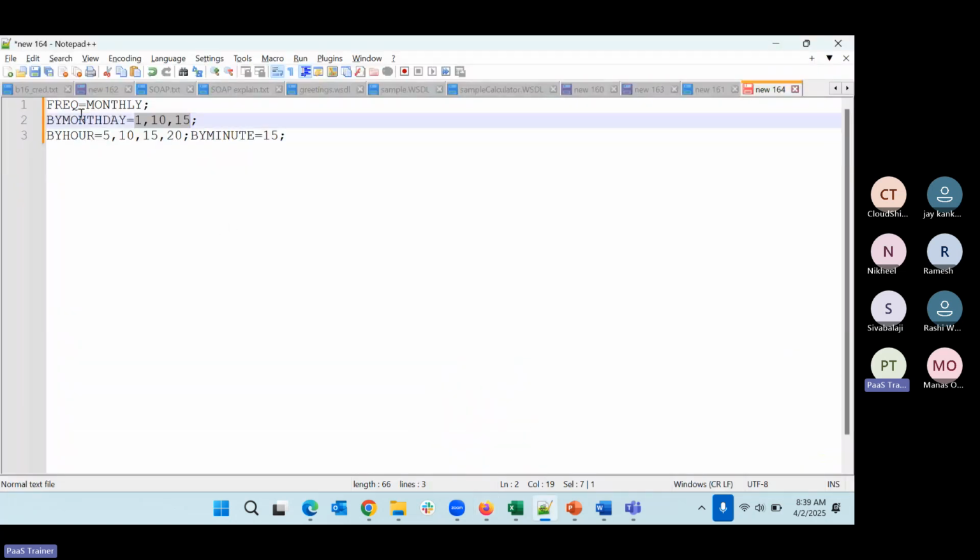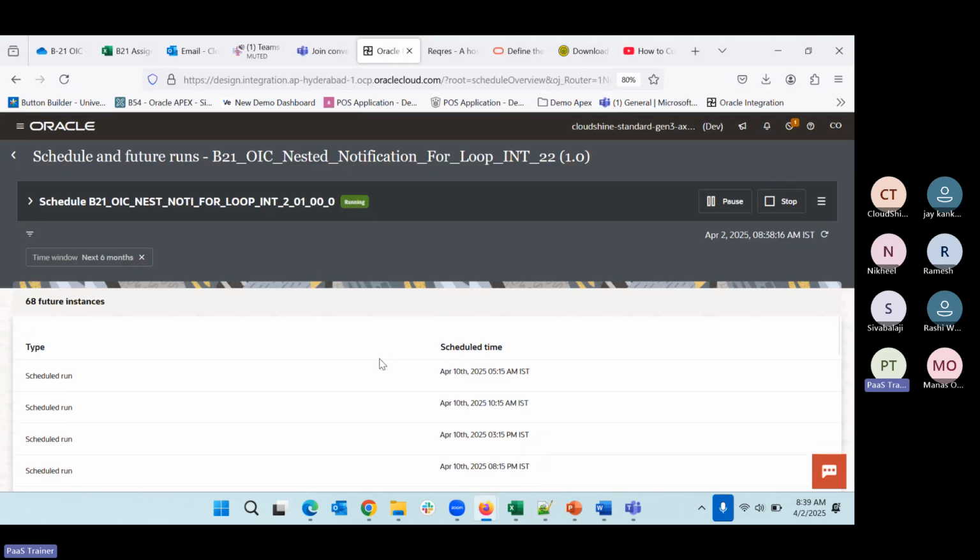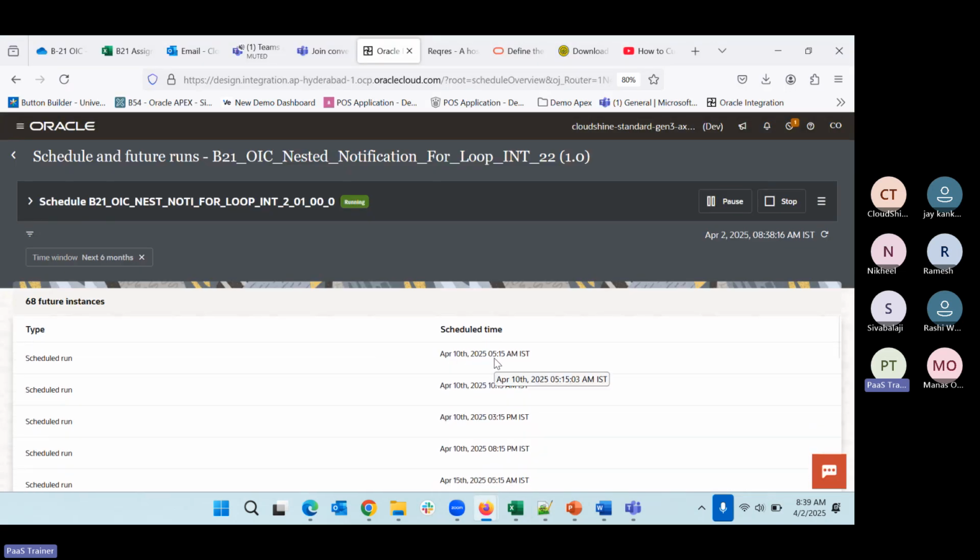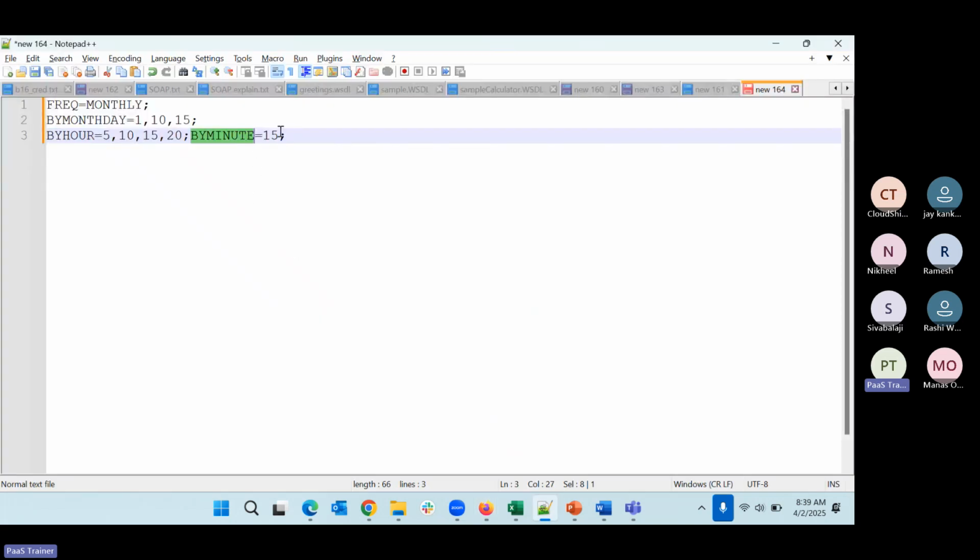So we've specified right here on which particular dates it needs to run. On those dates, by hour also we have specified 5, 10, 15, 20. So if you go and see, it will run at 5, 10, then 3 in the PM, so 2 plus 3 is 15, then 3 plus 5 hours is 18. So it will run 4 times in a day. At what particular minute will it run? We have specified minute 15.